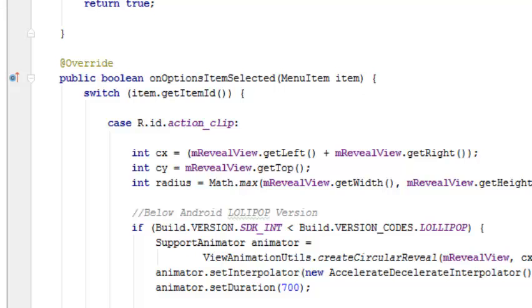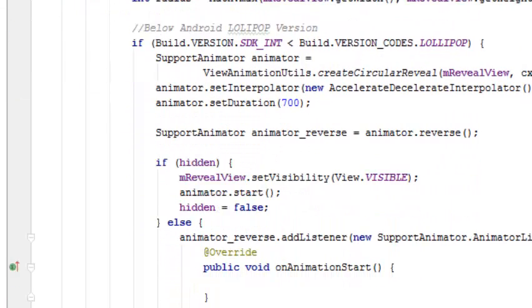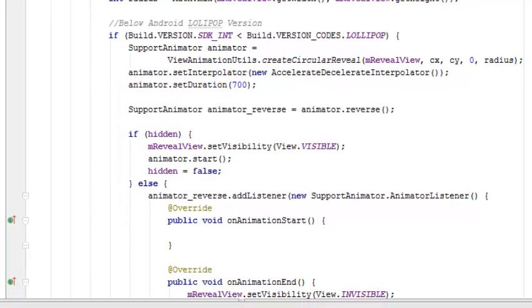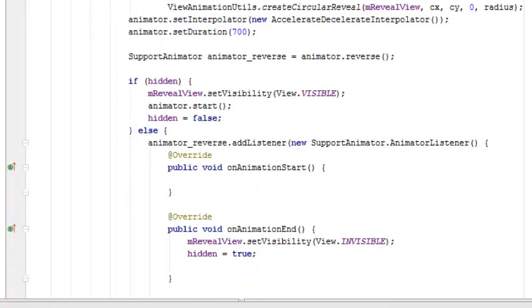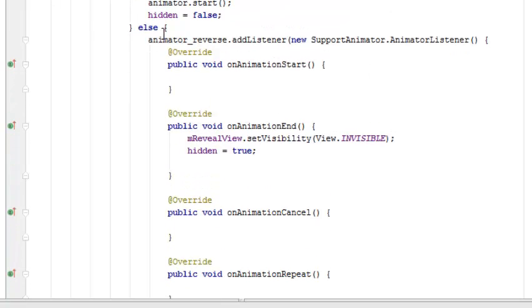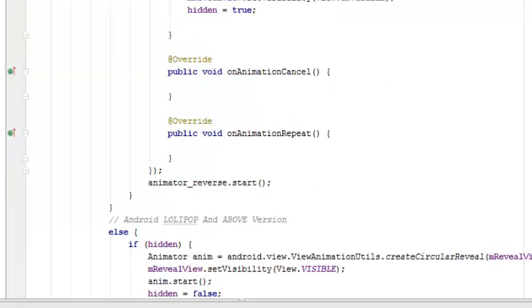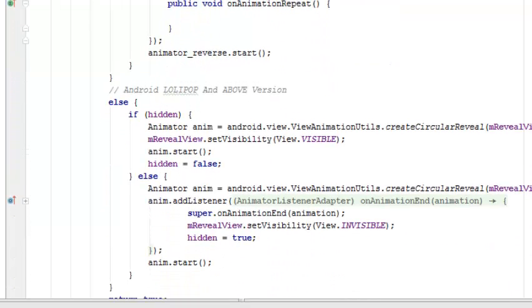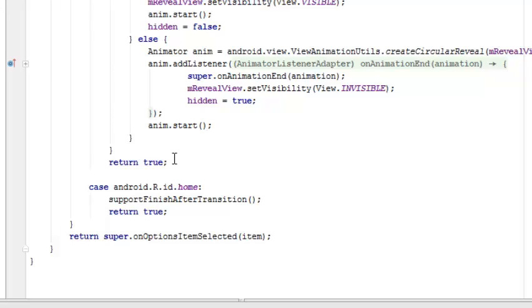On options item selected, on a particular item selected, there is radius, the mathematical expression that gets the width, the height, the top, trying to make it sit well on the background, and also adding the animation effect on the background of the review, with a public void of onAnimationStart, onAnimationCancel, and onAnimationRepeat if the action is being repeated over and over again. This is particularly for the Lollipop and above versions.